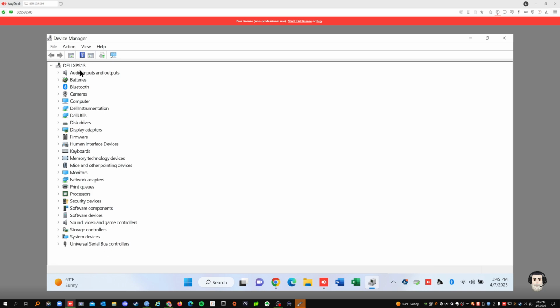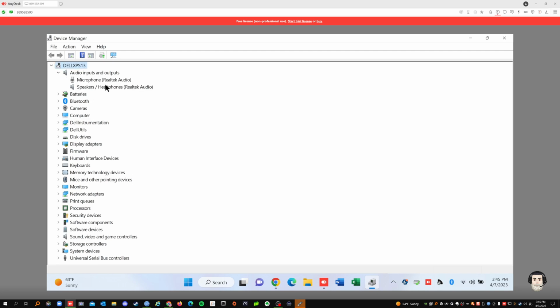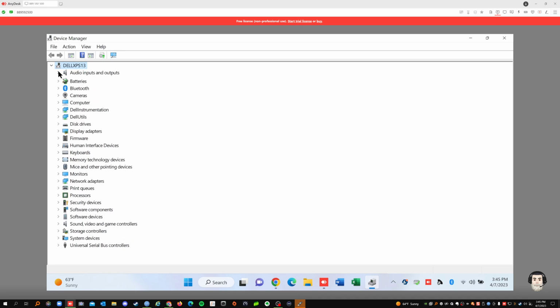So I'm going to tell you what this does. What is this? This is all your devices in the computer. Every device is working healthy, so it's in good shape. The first one you see here is audio inputs. So this is your audio. This is your speakers. This means it's working properly.